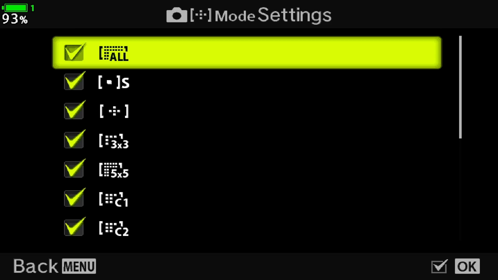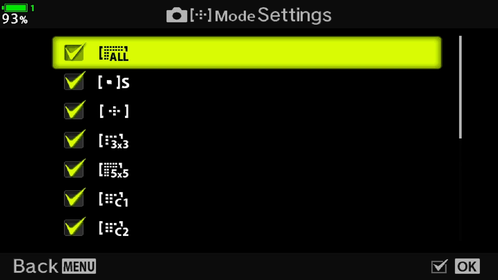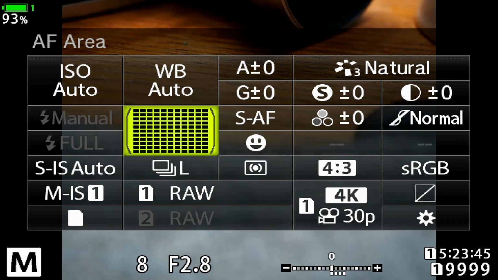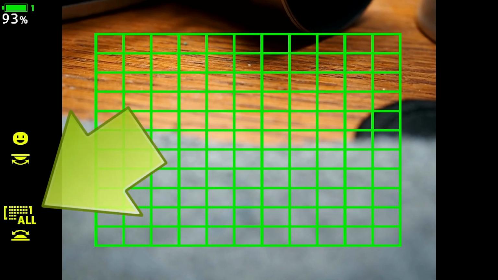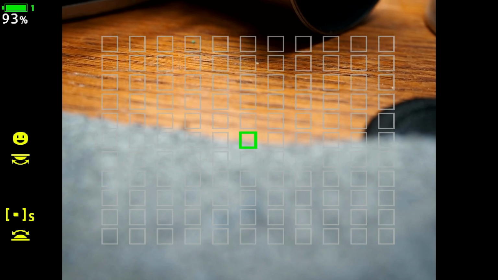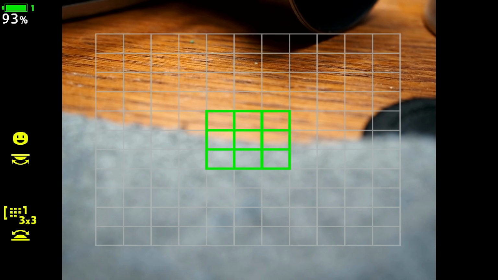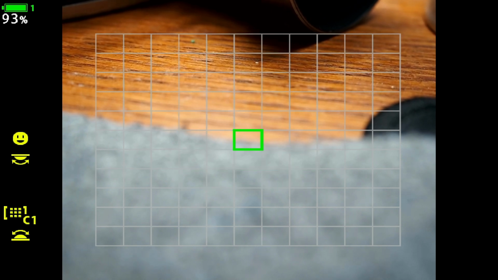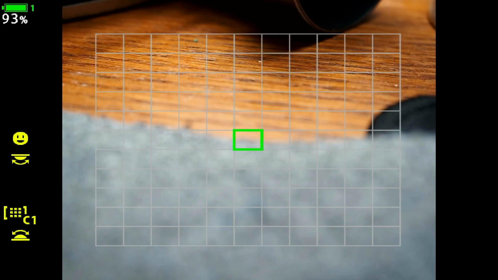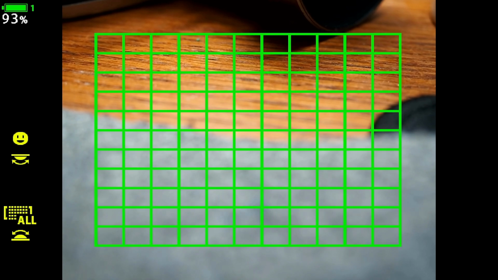So mode settings is just a way for you to select all the different targeting modes that you want to use or not use, for example. Right now we have everything checked. So let me go back to the control panel. And if we go in here and select our target points, right now I have all selected. If you look in the bottom left, it'll tell you which focusing mode or target mode you've selected. I can select a single point, cross point, 3x3, 5x5, and then here I have C1, which isn't set, so it just goes to this small point, C2, C3, C4, and then back to all point.